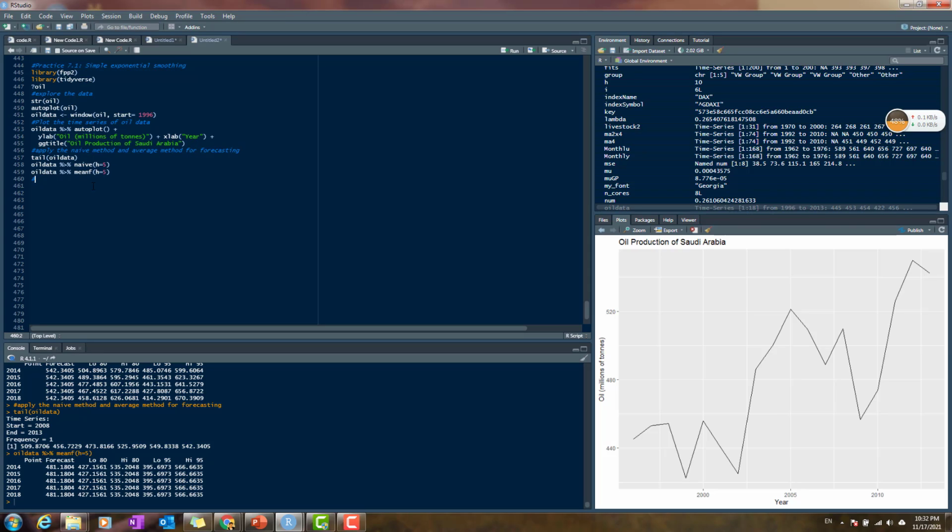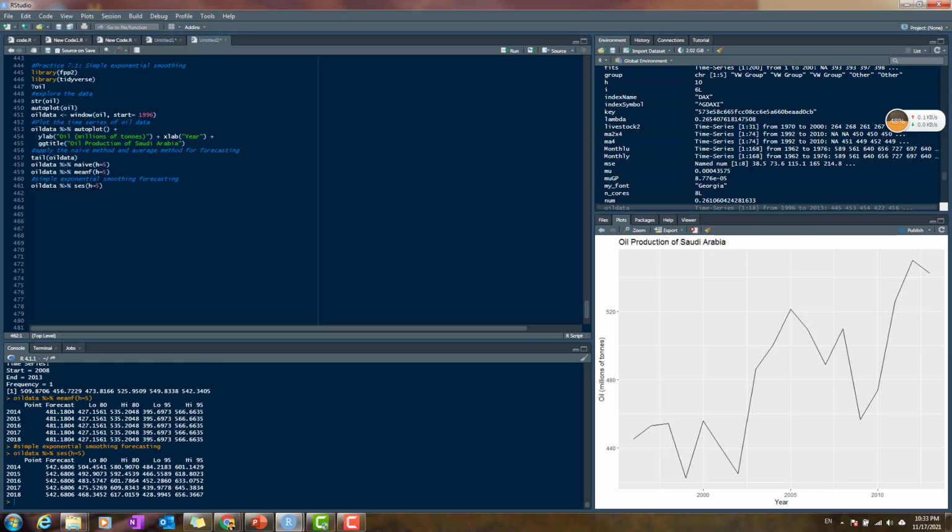We can use this for the oil data, the simple exponential smoothing forecasting. Okay, I want you to look at the oil data one more time, but I apply another simple exponential smoothing function, and then I apply it for x equal to 5. Okay, so I got it, and this will be how we deal with that one.